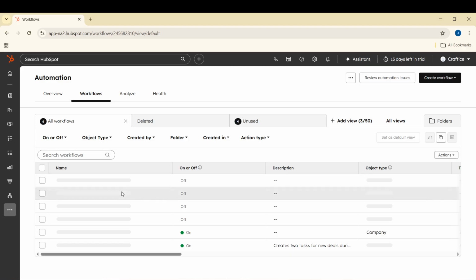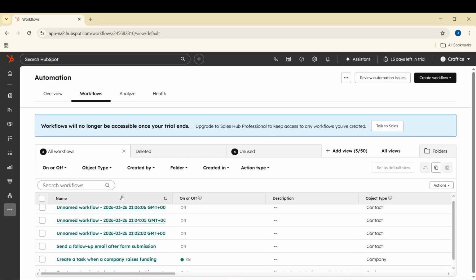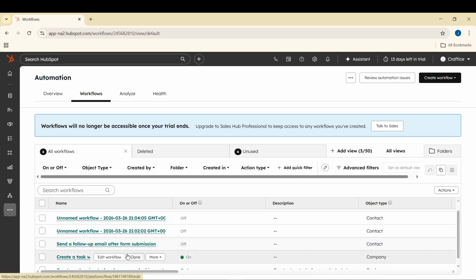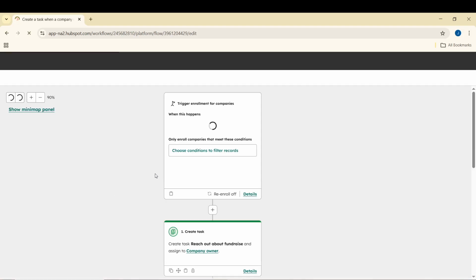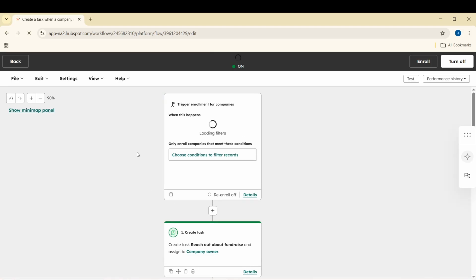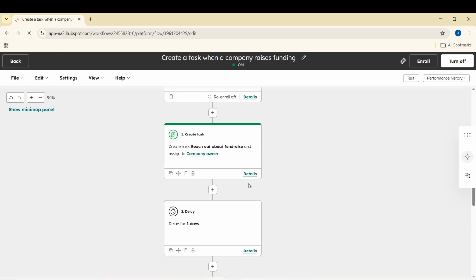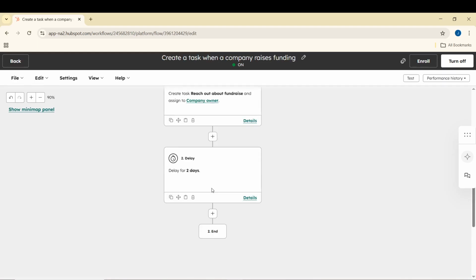Next, find the workflow you want to update and click on the workflow name to open it. This takes you into the Workflow Builder, where you can see the enrollment triggers on the left and the actions that happen after enrollment, like delays, property updates, and email sends. It is a good habit to read the workflow name carefully so you do not edit the wrong automation.